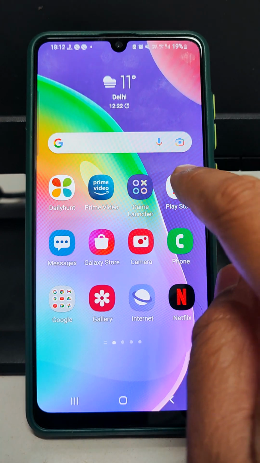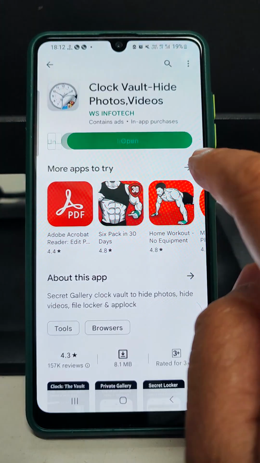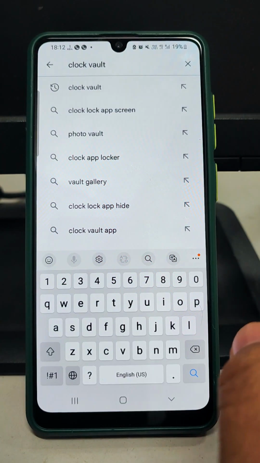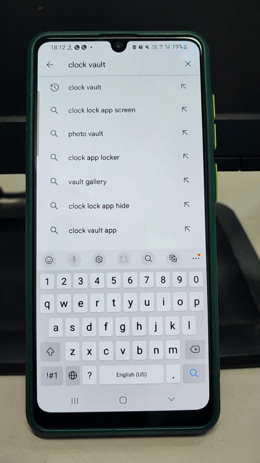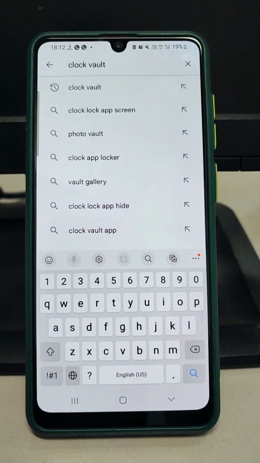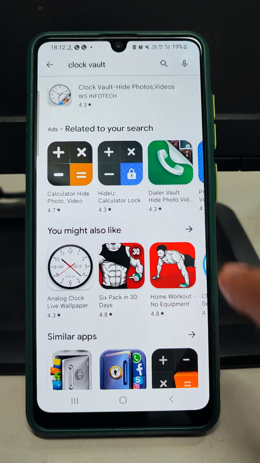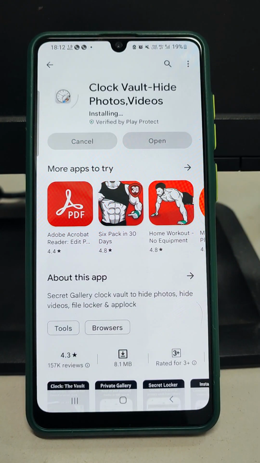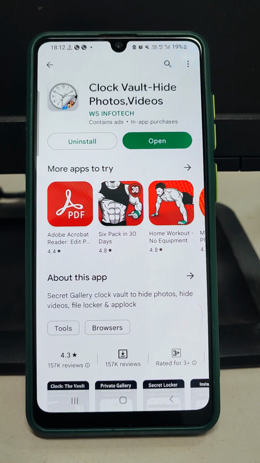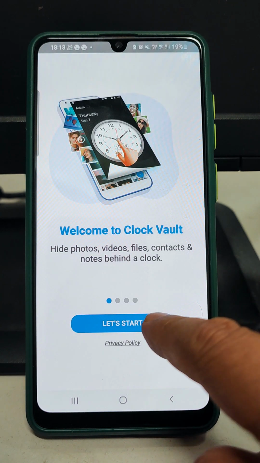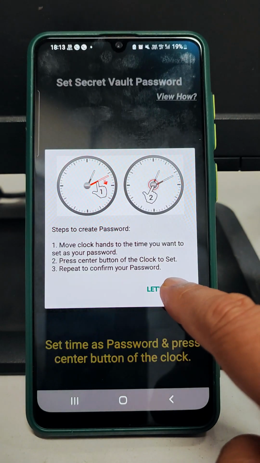So just coming to the app, go to the Play Store and search for Clock Vault. Just write here clock and vault. Now tap here and install it. It is installing. It has been installed, and now just open it. Tap it here. As soon as it is opening, let's start.